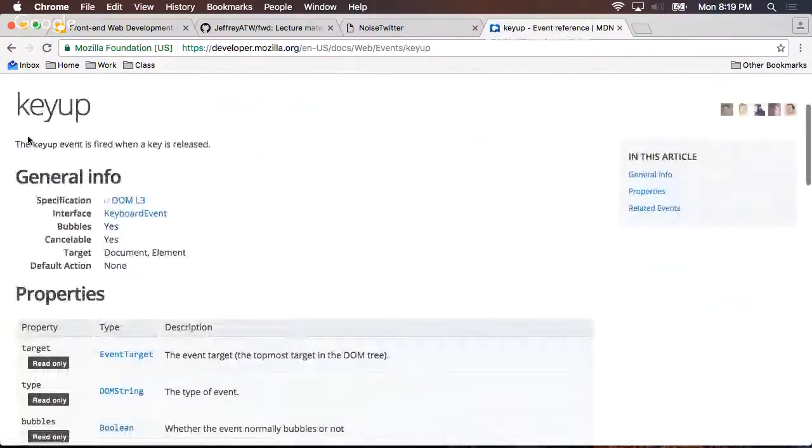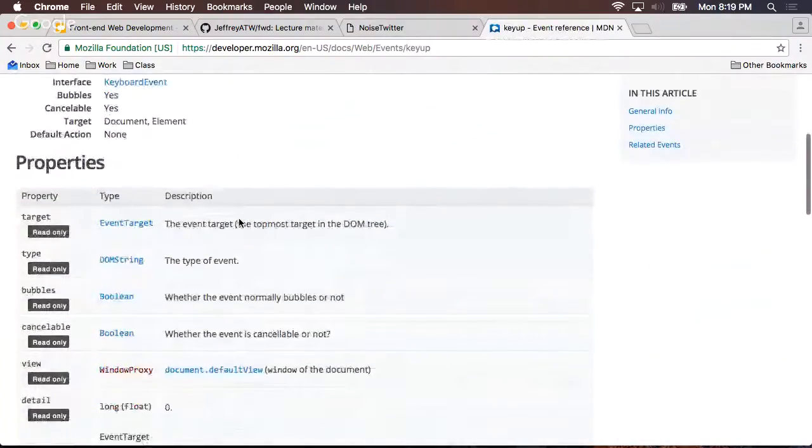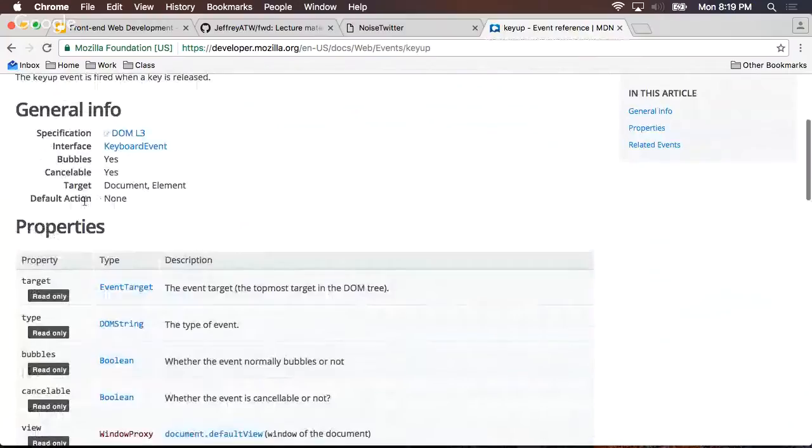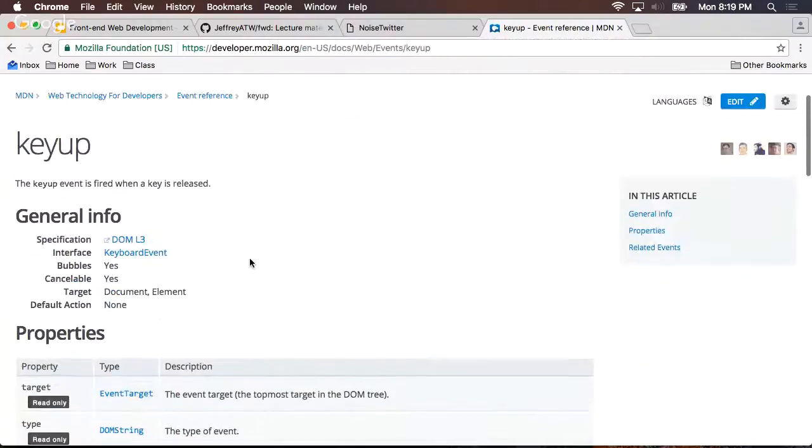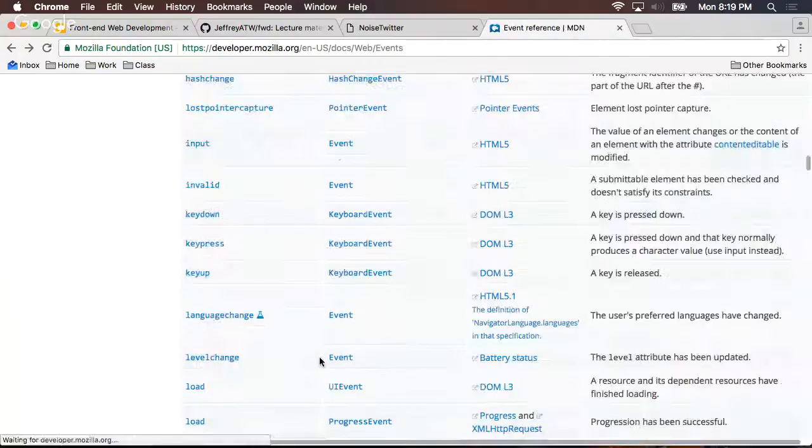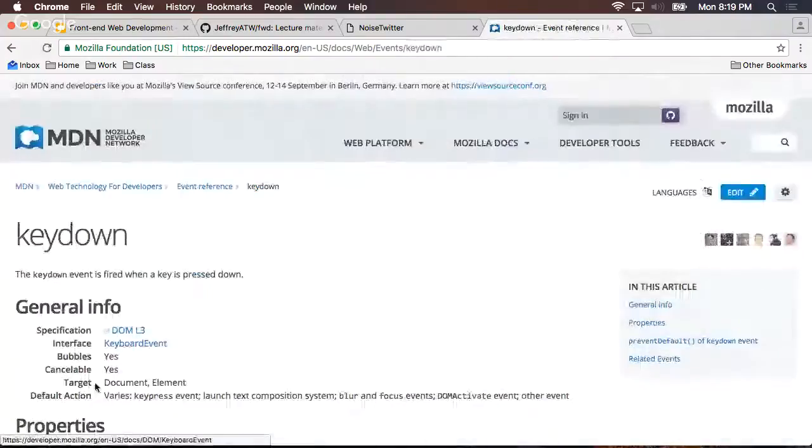Key up. The key up event is fired when a key is released. Let's see. Cancelable: none. Aha, interesting. I wonder if there's a default action for key down. Default action varies: key press event, launch text composition system, blur and focus events, DOM activate event, other event.